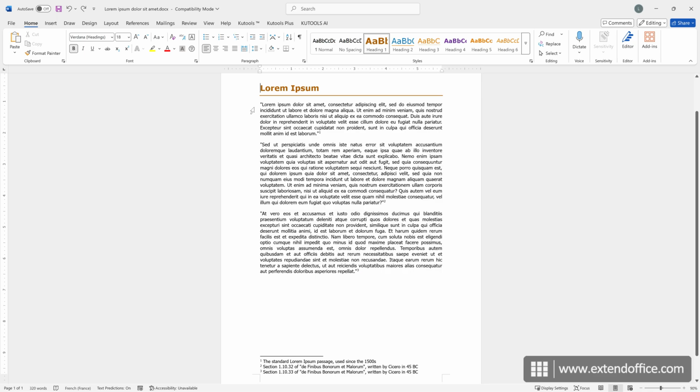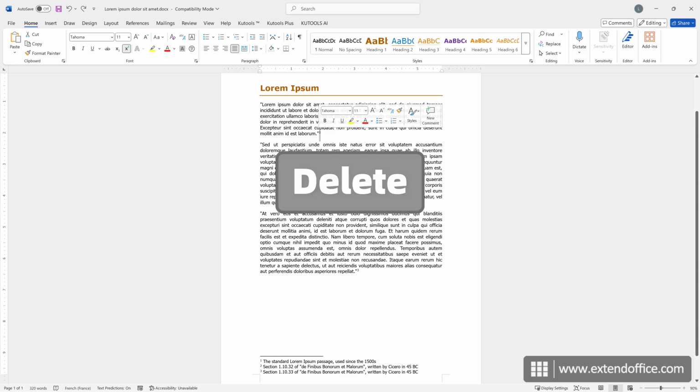To remove a footnote in a Word document, for example the footnote number 1, select its reference number in the main text and press the Delete key.